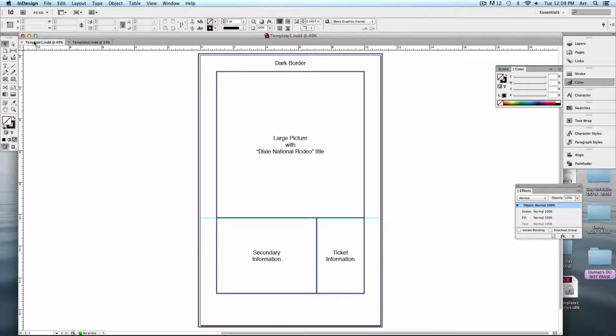First of all, they've divided it into different little regions. Can you tell me what size my document is? 11 by 17. So that's a tabloid size that we're working with. Notice, well, we'll get into how it's laid out, but I've got different areas. This area needs a large picture with the title Dixie National Rodeo somewhere on it.